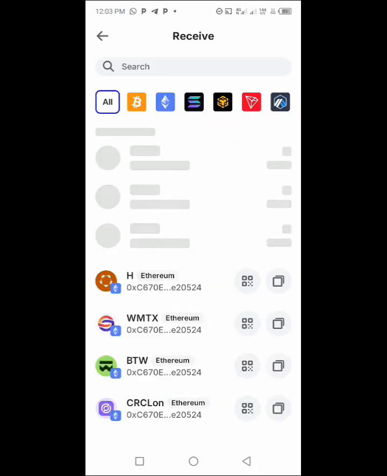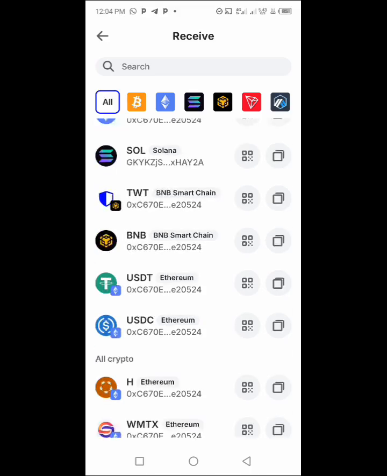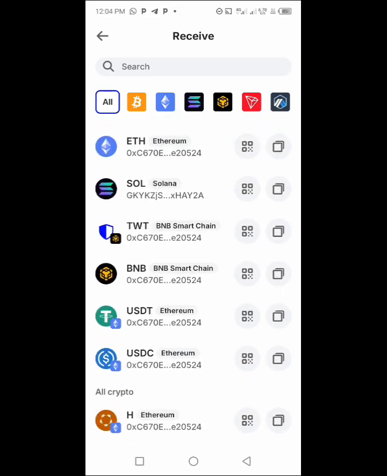Now you can see that the partition in Trust Wallet has changed recently, so the interface has automatically changed. You have to ensure that you're using the latest version of Trust Wallet so that you can access most of these features. All right. So now you click on that receive button, and then it's going to take you to this interface right here.